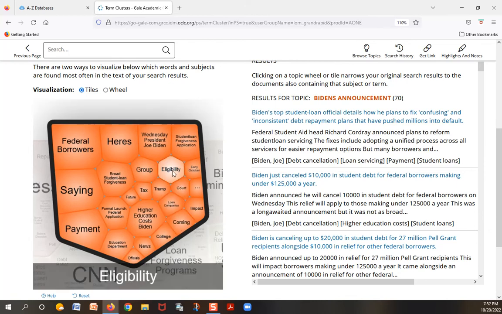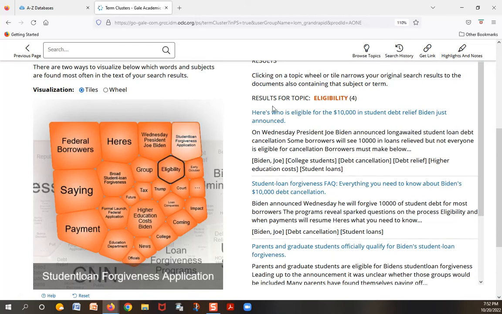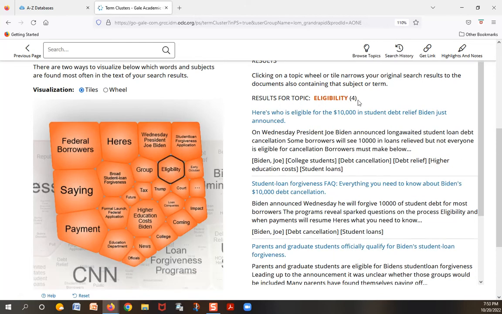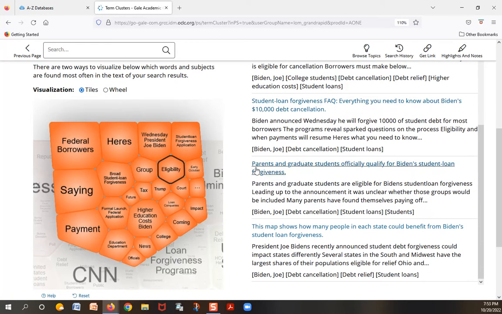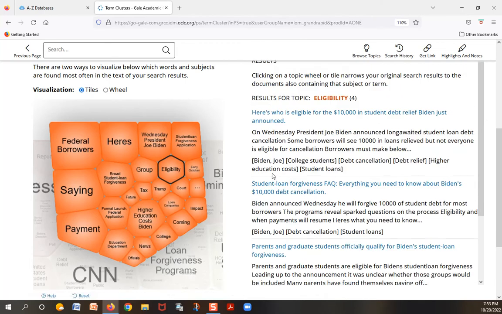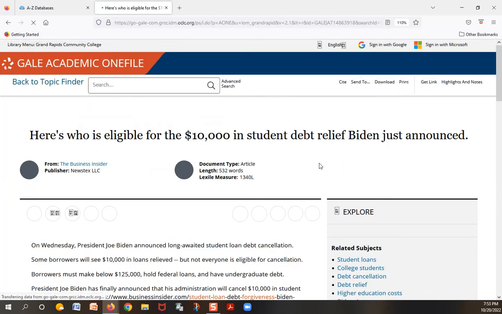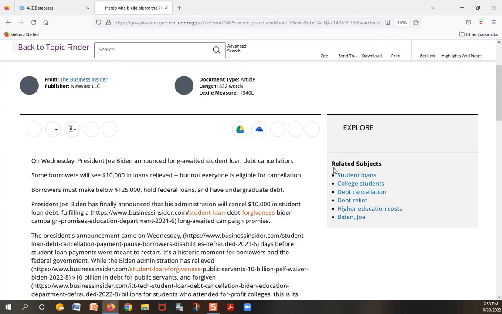So here's the neat thing. Let's say I want to know if I'm eligible or I want to learn about this. I'm going to click on eligibility and watch over here on this side. Now you can see we have 4 articles that have popped up on eligibility. So here's who's eligible, you know, about the $10,000 cap, all these great things. And here's what's even better. Let's say I want to know. I'm going to click right here. And boom, here is a short article on that.